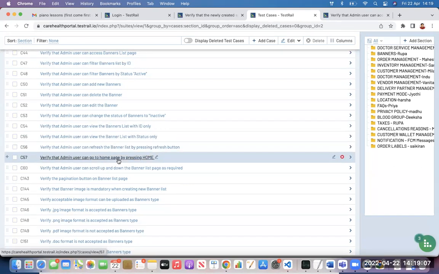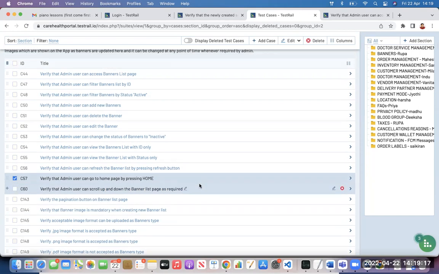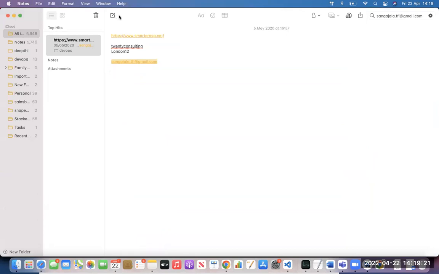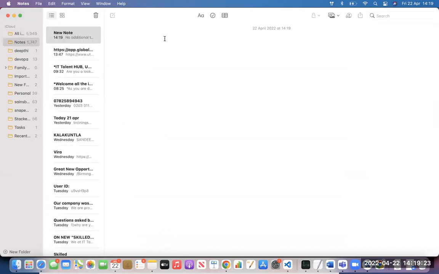Yeah, refresh button is fine. Go to home page, pressing on home. Again, this is not required. Okay. So I'll just do very important tests that can affect the application in the future. We should be looking at that. What does it mean? Exactly. So regression testing. Okay.